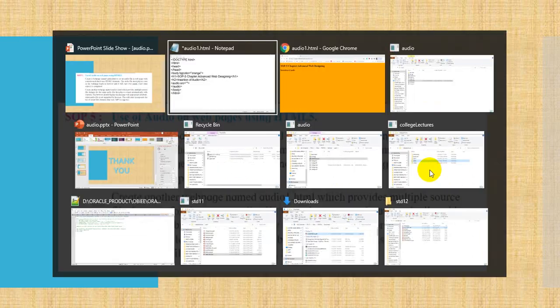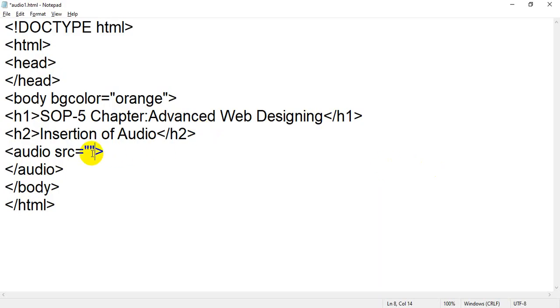So don't write this. We have a sub tag called the source tag. Inside that source you have to use the src attribute. Between the opening and closing quotes you have to write the path of the first file which you want to insert. For example, where is my first file stored? It is stored on my desktop, so I will go to the desktop.